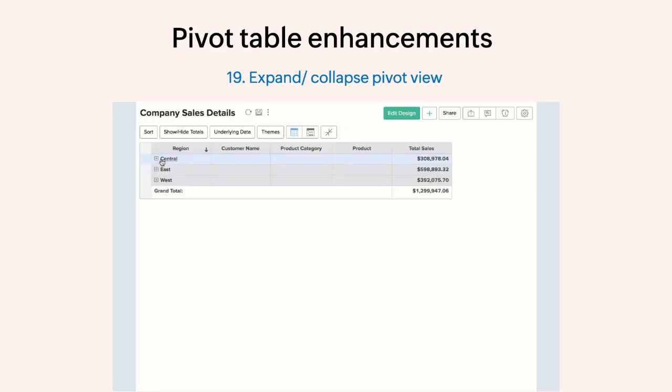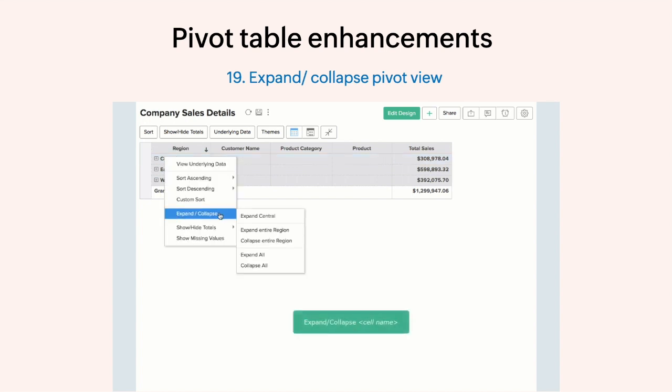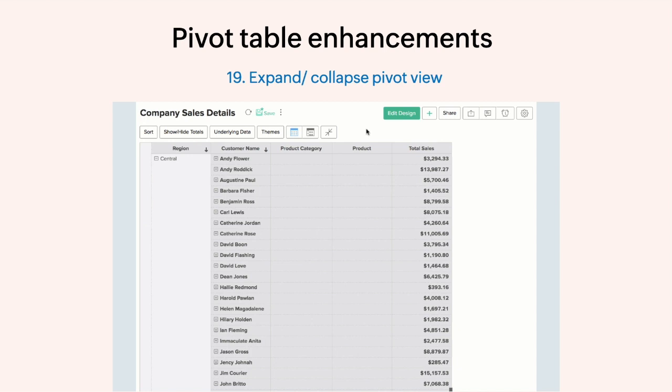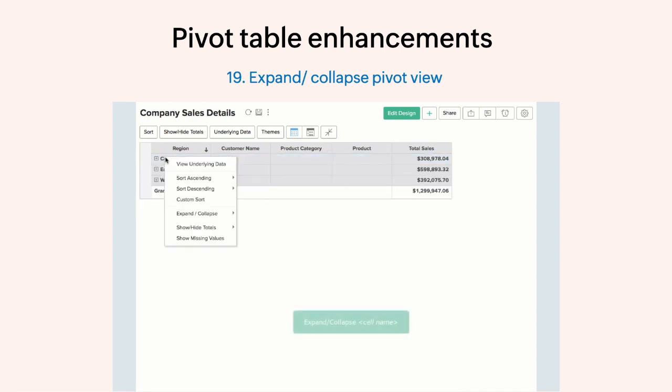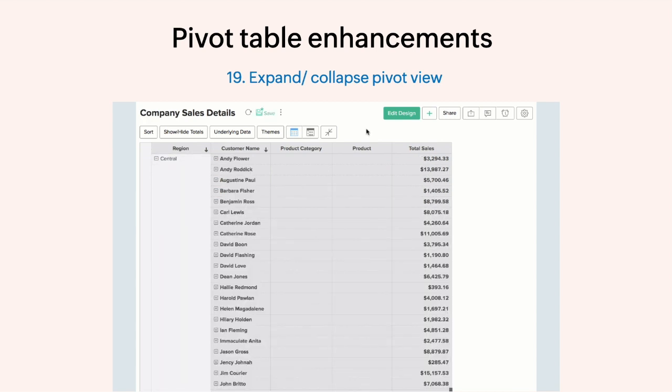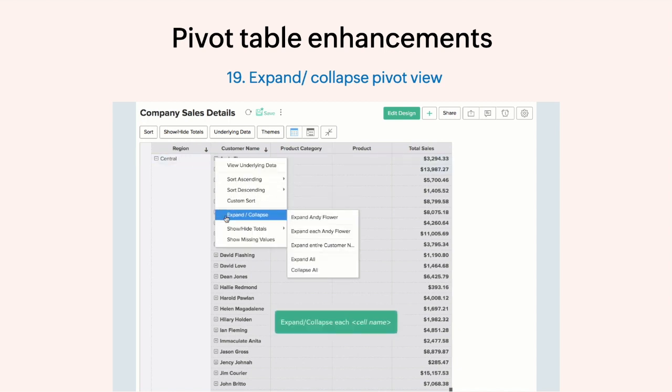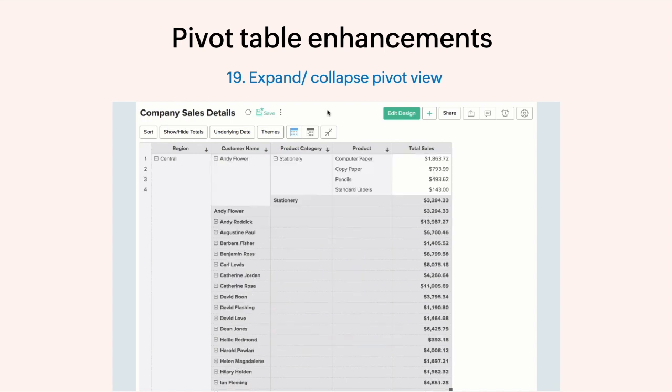Moving on, we have two new pivot table enhancements. The first one is on expand and collapse pivot views. These are very helpful when you want to analyze detailed pivot tables like financial reports. It gives you a more decomposed view of your pivot table. You can collapse or expand at a column level or even at a cell level, and I'm running this GIF right below the title, and you can see how this feature works.